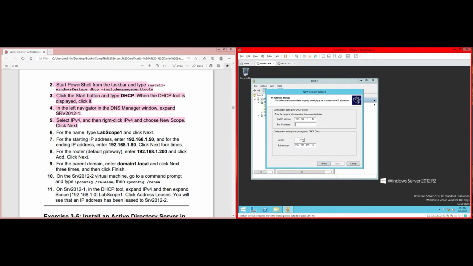The end of the scope is going to be 192.168.1.80. Cool. And then all it says is click next 4 times. Remember, that's just our CIDR. That's a Class C subnet mask right there. So we're just gonna go 1, 2, 3, 4. Yay!